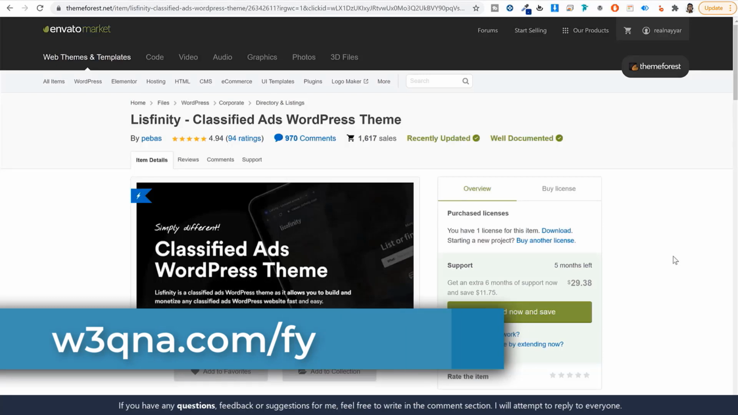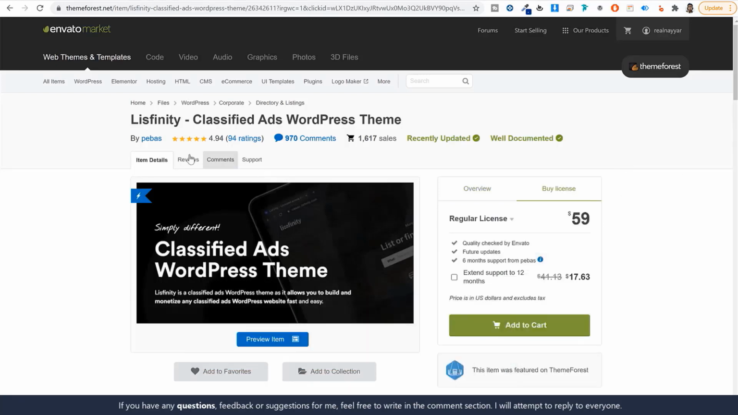You should be redirected to this page. This is the theme that we need to use, Listfinity Classified Ad Listing WordPress theme. Now you have to purchase this theme. The price is $59, but you don't have to worry about the price because this is a one-time payment. You just pay $59 and you can use this theme on your website for lifetime, and you'll also get future updates. So in future, whenever this theme is updated and new features and functionalities are added, you'll keep on getting those for free, so you don't have to pay for these updates as well.